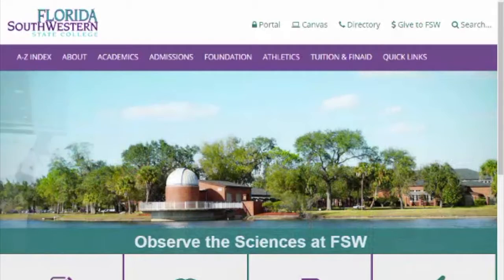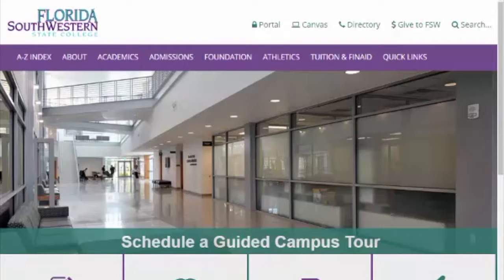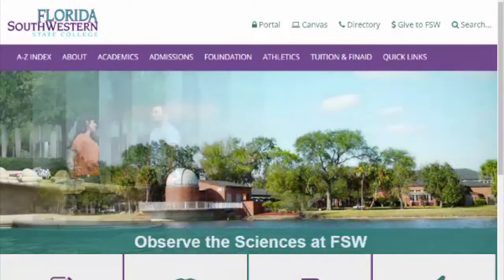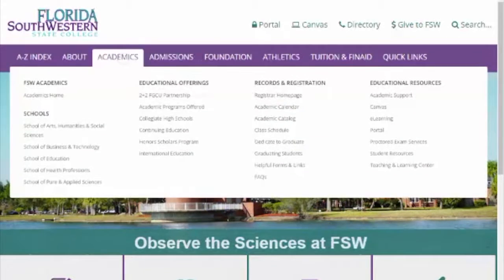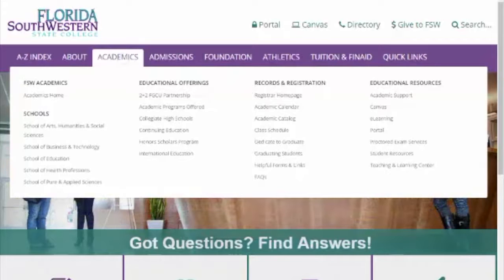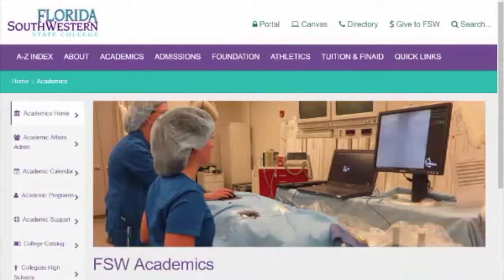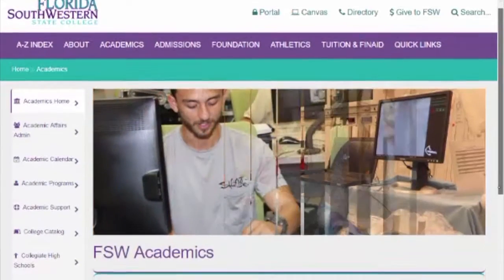The very first thing you want to do is be on the college website. Once you do that, hover over the Academics tab. Once you find the Academics Home tab, select it. To the bottom far right, you will see the Class Search tab.